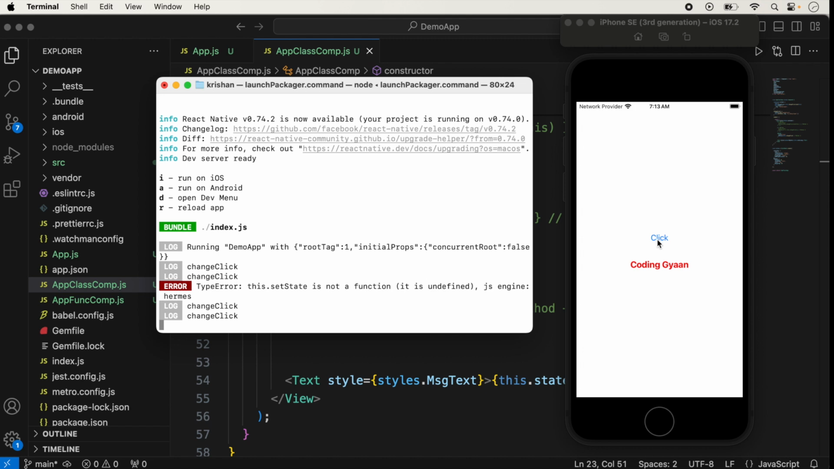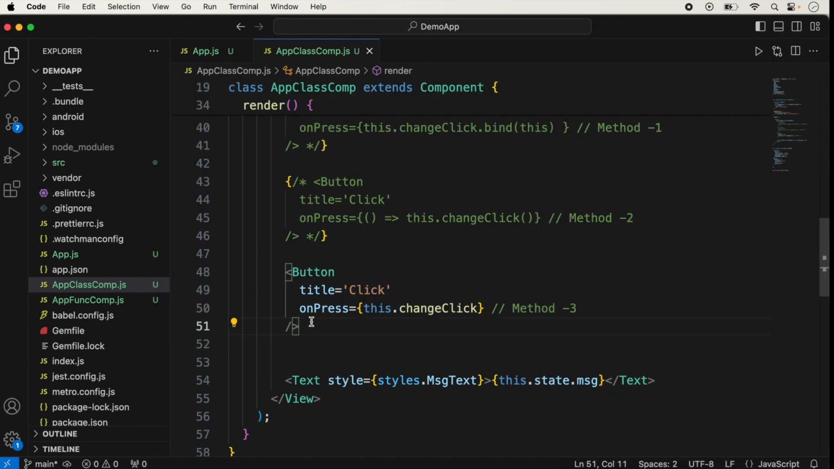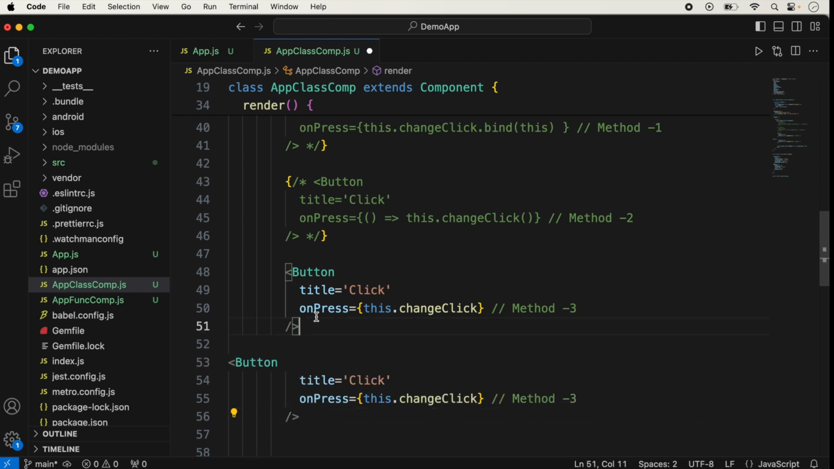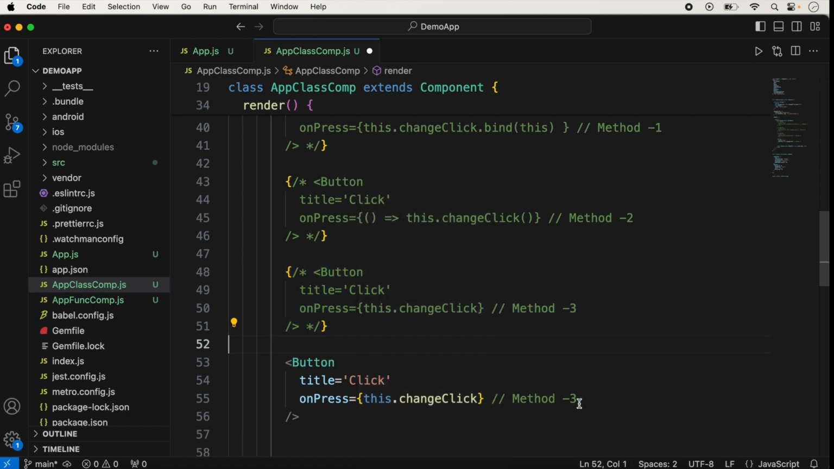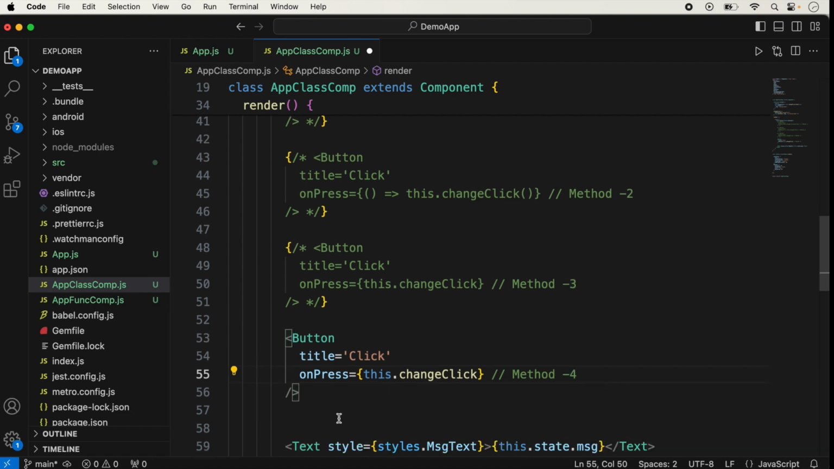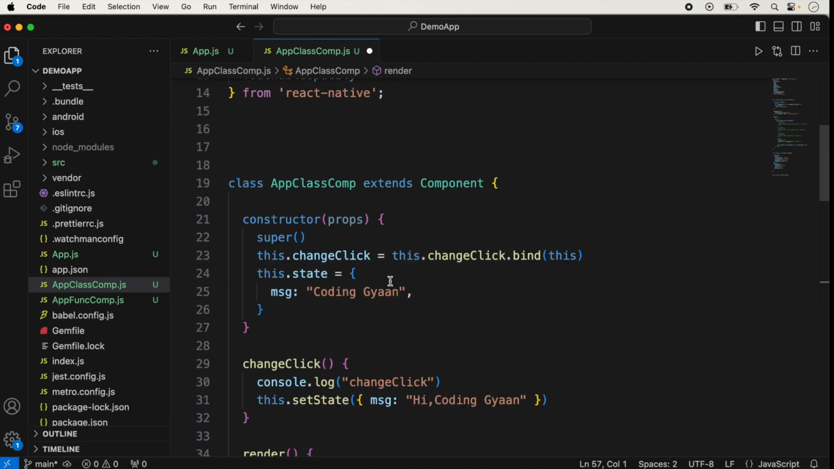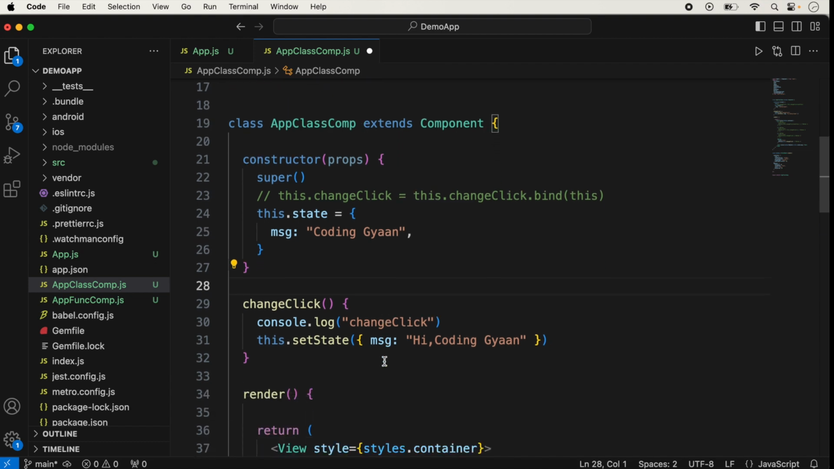When you click on the click event, you will see the result. So in this way also you can change the state. We have another way. Suppose I copy this and again comment it, and name it method 4, and in this method we bind the event inside the function. So suppose I comment out this binding from the constructor.